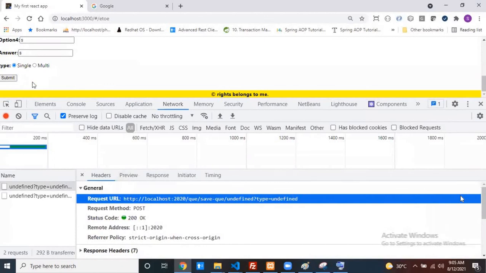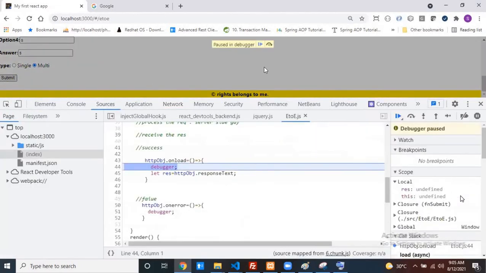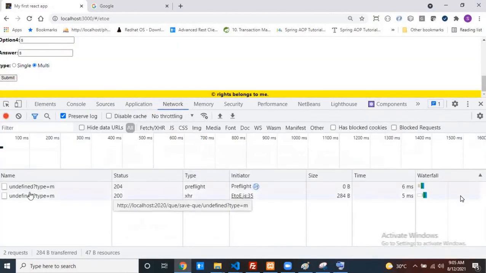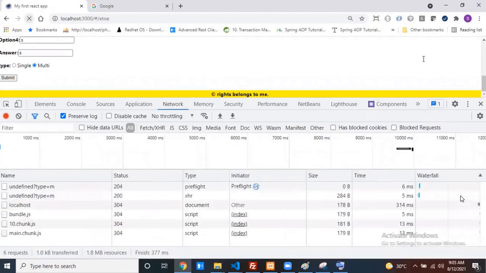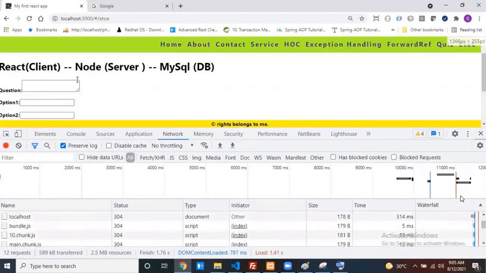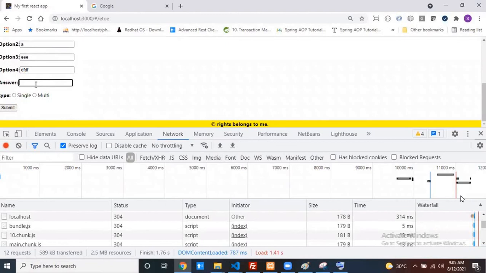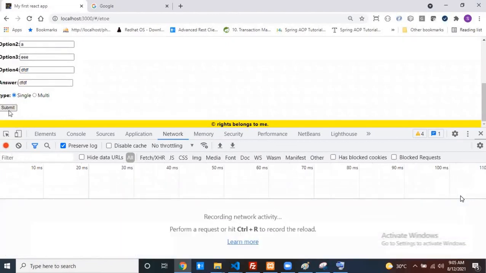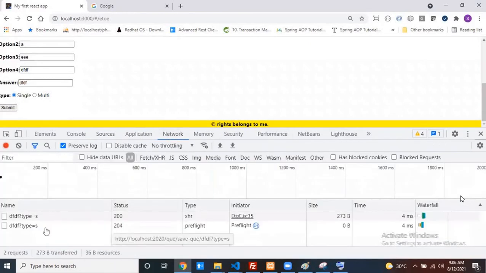My type is not going; you have to select the type. Now if I click on submit, where is my network? Now it's going as undefined. Now this is my question, this is my option 1, option 2, option 3, option 4, this is my answer, and this is my submit. The data should work now.